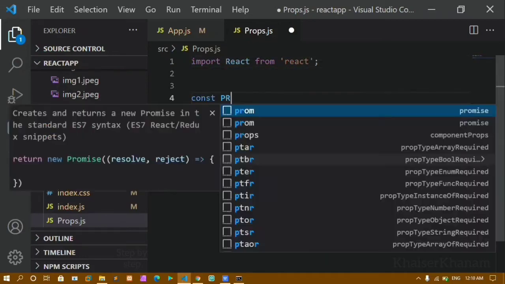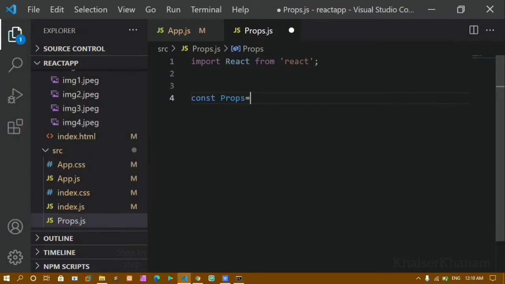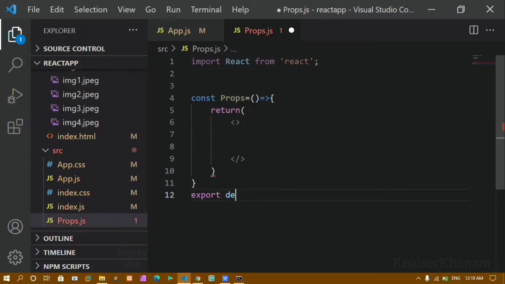I'll just write one function here. I'll give my function name as props. I'll be using a fat arrow function, and inside this function, I just want to return whatever card I'm having. I'll be returning it here, and here I'll just export that one. Export default and this function name, props. Okay, we have already seen about import and export.